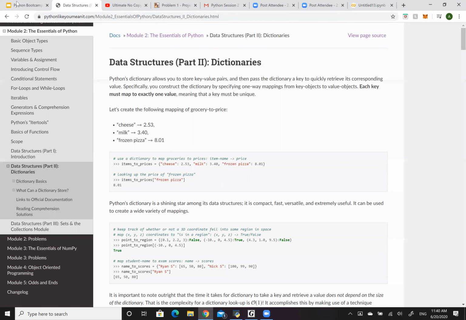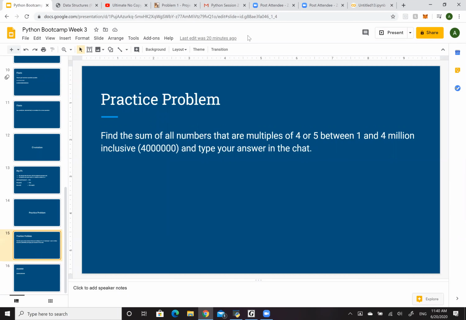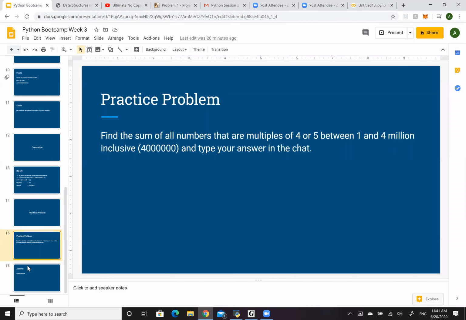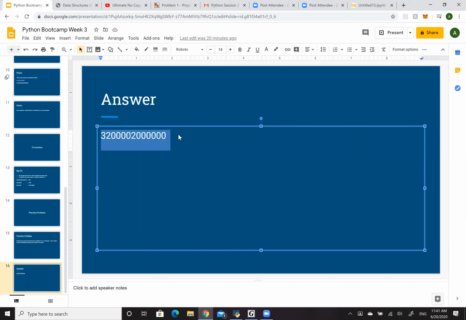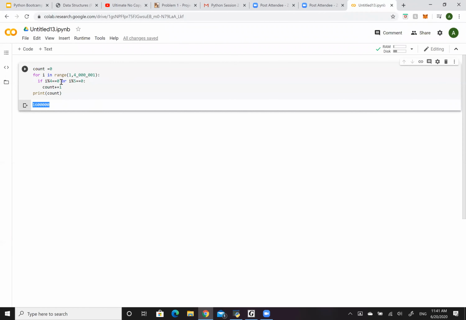Weird, this answer seems wrong. Maybe this is the correct answer. This was a mistake. Okay, whatever. But does everyone understand what this program does here?